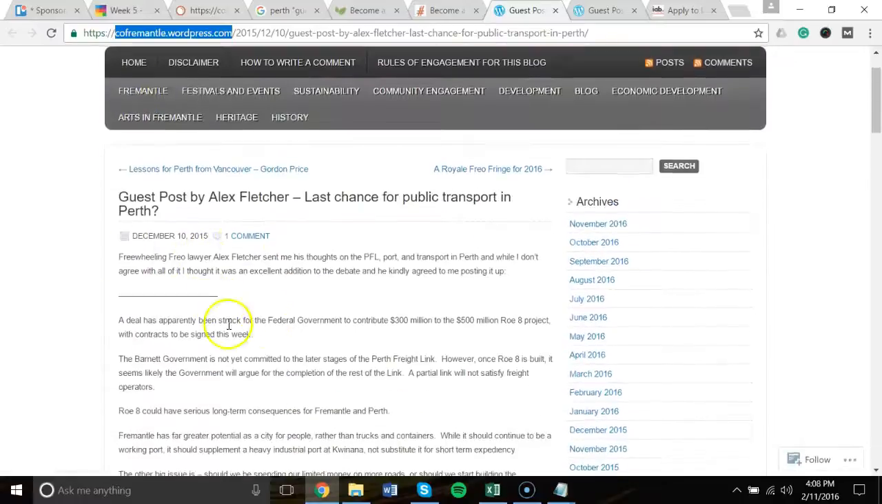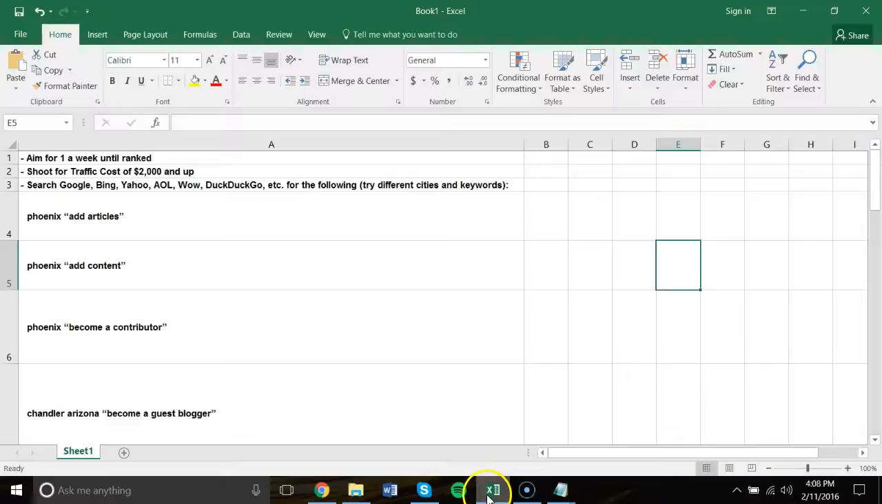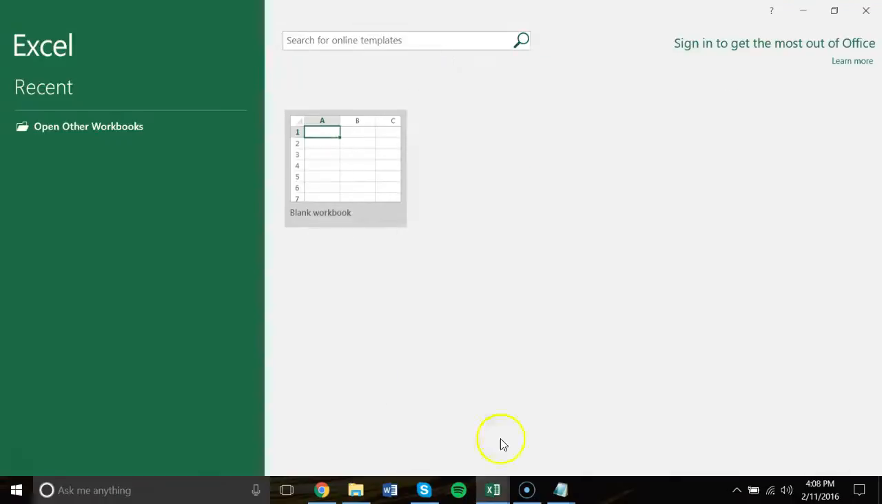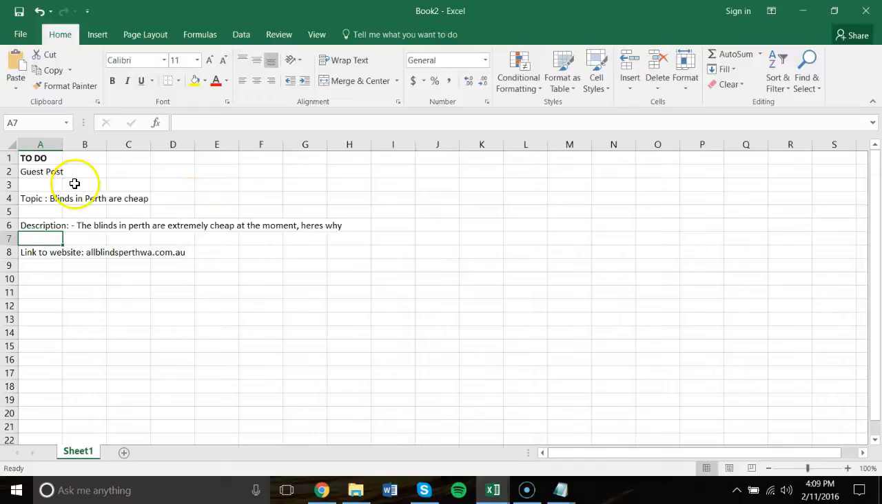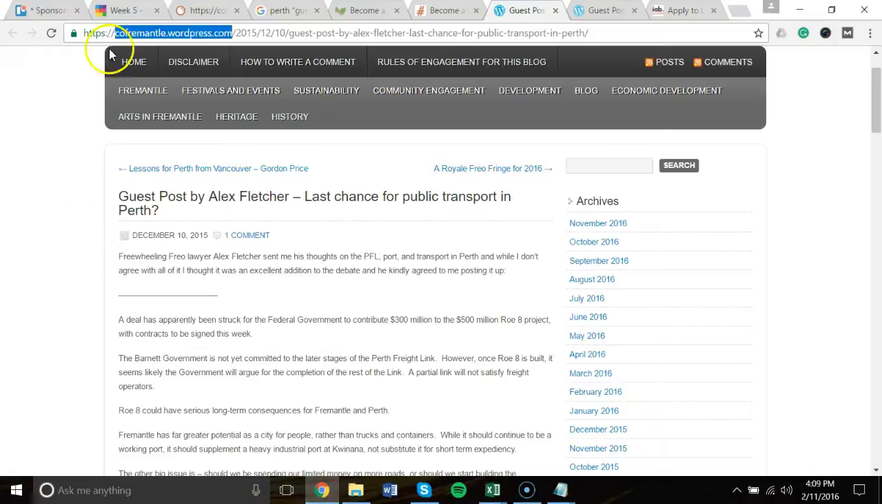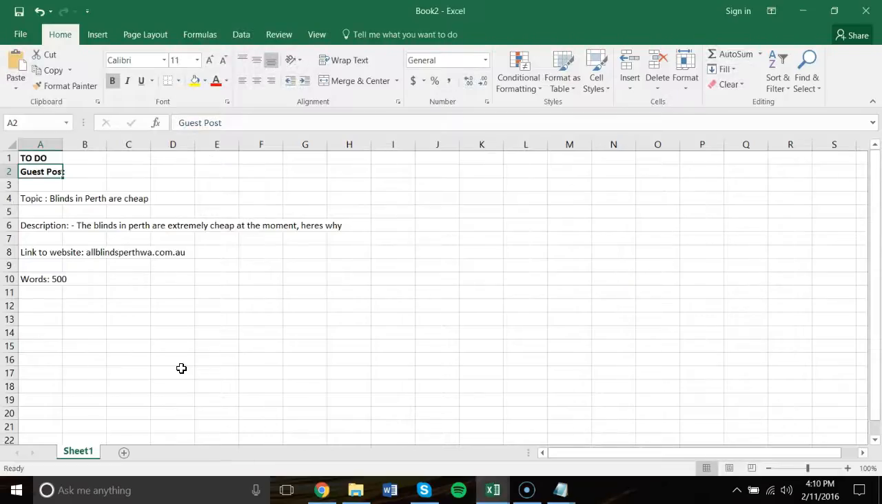So if you wanted it about blinds, for instance, you can open up a spreadsheet, just even create your own, for instance. Alright. And then words would be whatever, 500 for instance, and then you could save this spreadsheet that you've created as a guest post to do the topic, the description, the link to website, and the words, and you could email coman@wordpress.com and just speak to them and say, hey, I would like to work with you guys and do some articles. Would you be willing to accept this article? And you can even send it to them.